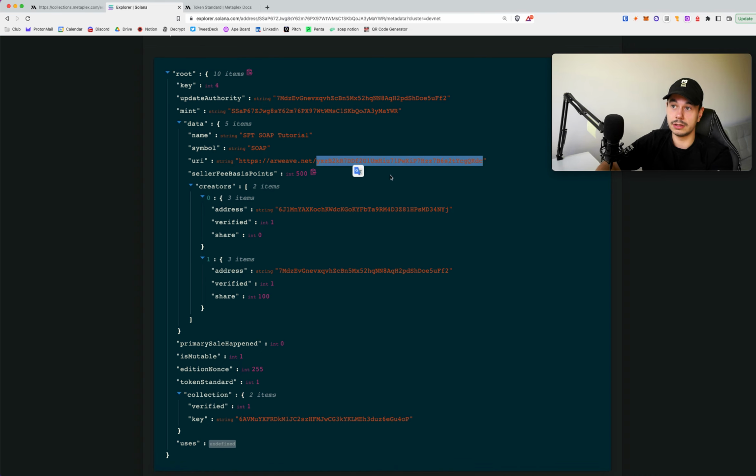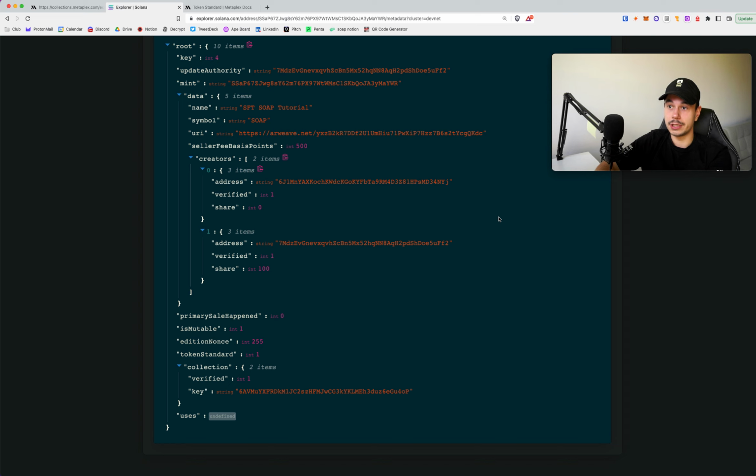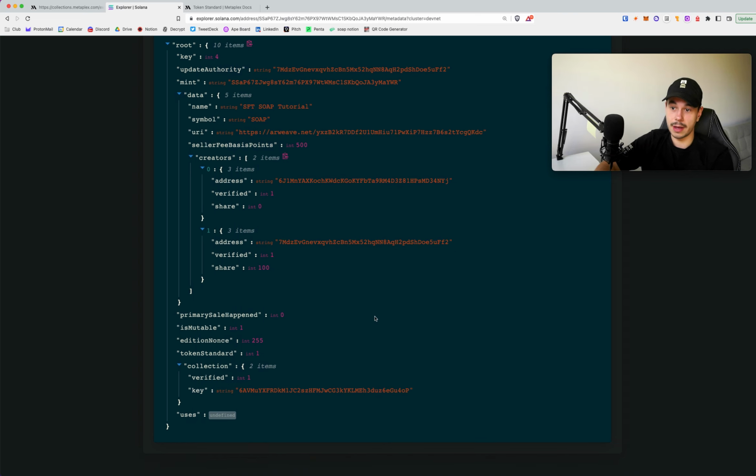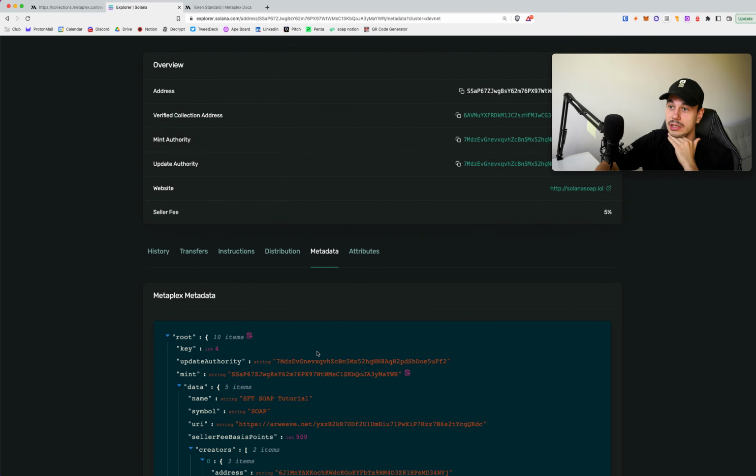We have here the URI, arweave.net, the creators. Again, both of them are verified because we used the objects instead of just passing in their public keys. And it has also added our SFT to the on-chain collection, right? There's no uses because I didn't need that for now. There's a lot of things that you can do.